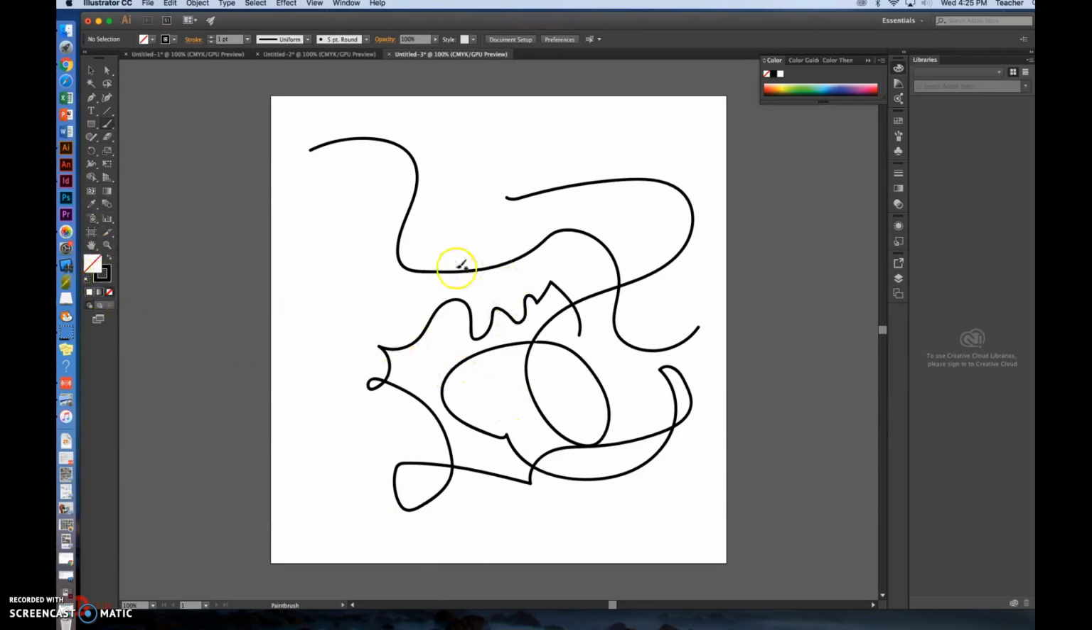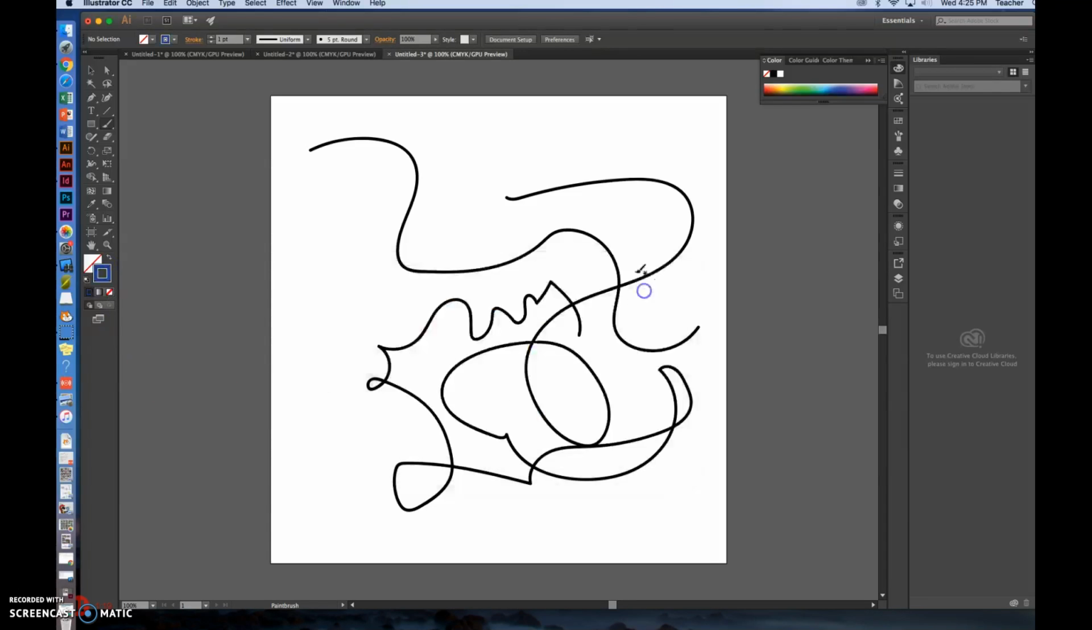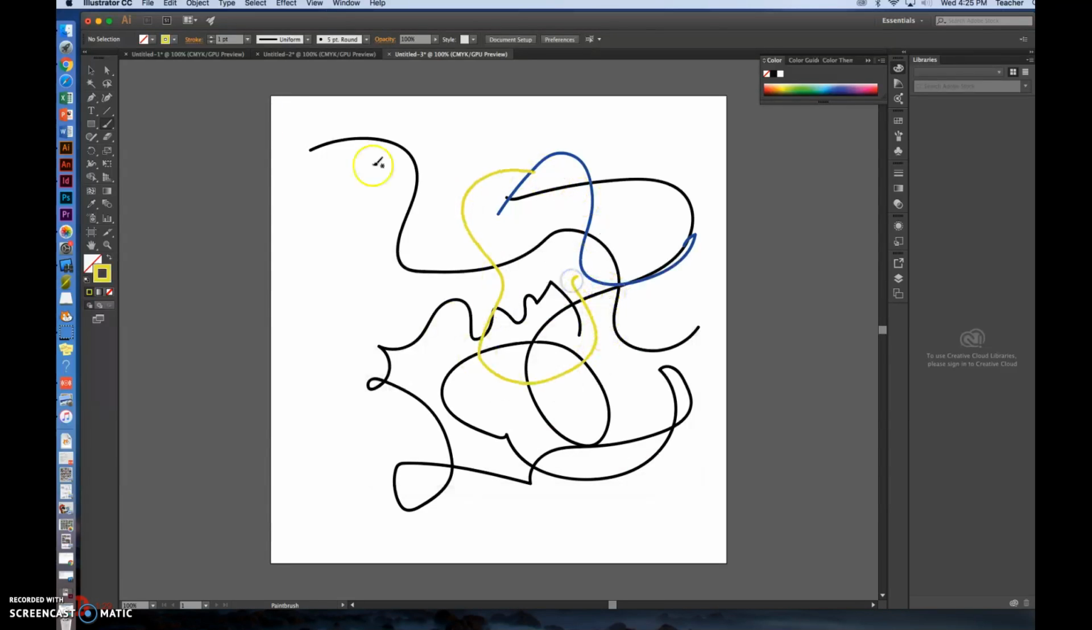If you would like to change the color of your lines, you can click over here on this frame. If you click on that, it will bring it to the front of the other, and then you can double click it to choose a color. So let's say I want that one, or maybe this one, and so now when I draw, it will be blue. I want to change again. This time I want it to be a yellow color, and I can draw like that.